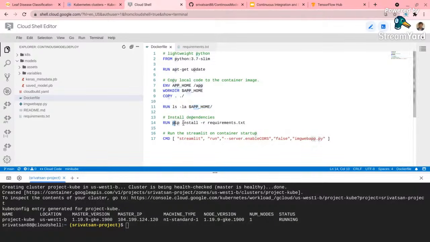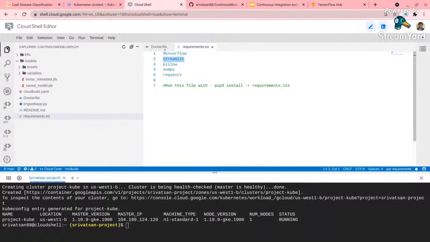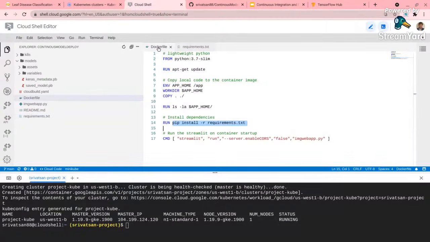I'm doing a pip install of requirement.txt. Requirement.txt lists all the software that is required in my Docker container, so I'm just installing what is required. And finally, I'm telling it to run the Streamlit application. Now, before getting to that, let's go to the Streamlit application.